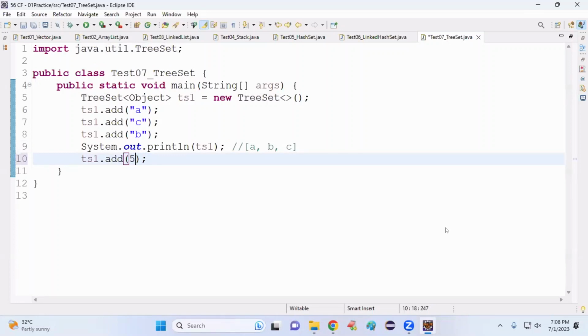Yes, sir. Where should I store 5? Your answer is correct, 5 is a heterogeneous object. If TreeSet accepts 5, where should it store? After A, after B, after C? After B. Before A. How?